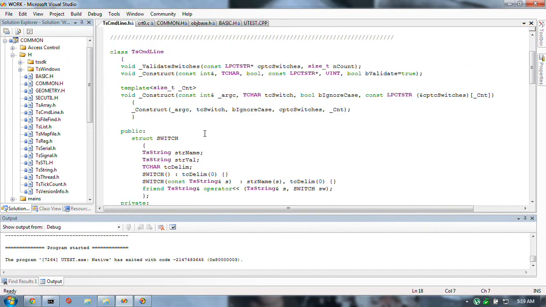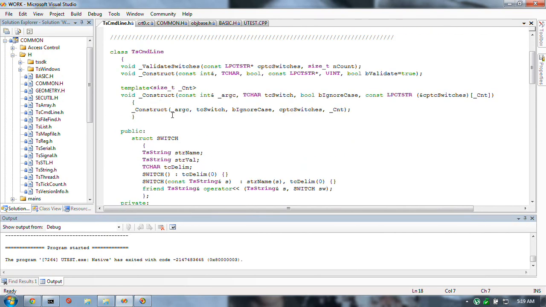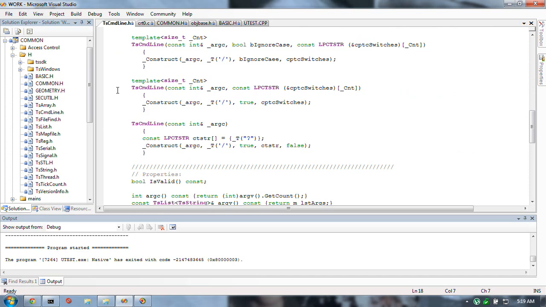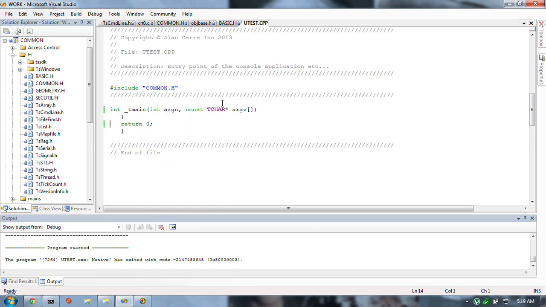This is one of the few classes that I've ever written where pretty much all of the work is done in the constructor. And there are 4 constructors. 1, 2, 3, 4. The first, the one everything is based on, takes 4 arguments. First is the address of the argc value from main. So that's the address of this.